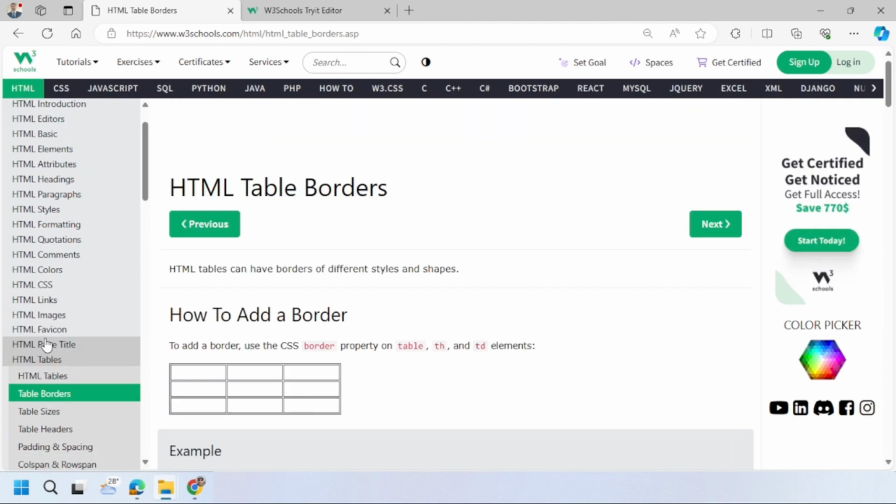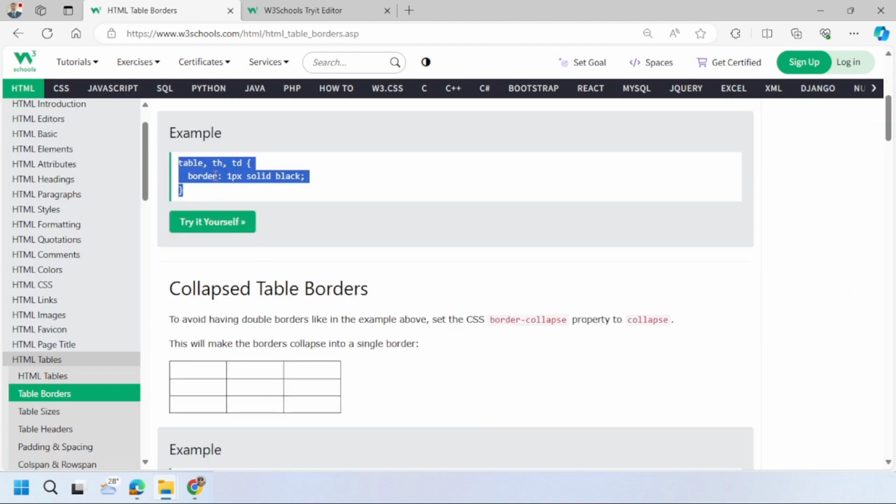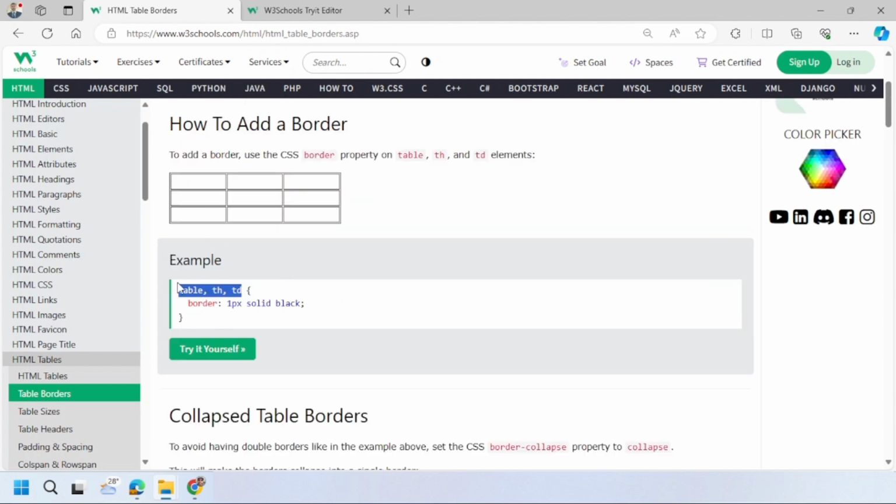If you move down here in the code, it explains that each table has borders, and you can use different styles and different shapes for this border as well. Typically we prefer to use CSS for that. So we can create a simple CSS indicating that for table, th, td, I want to apply the style on all of these. Border: 1 pixel solid black.